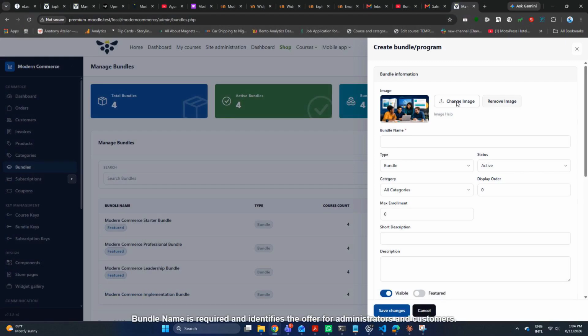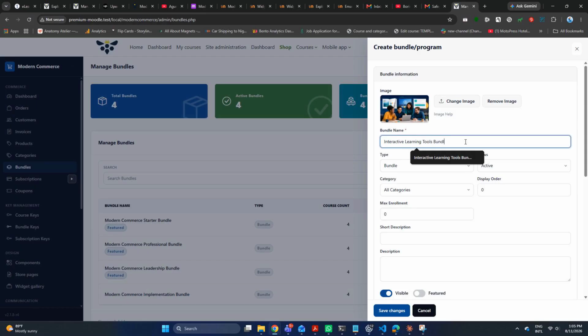Bundle name is required and identifies the offer for administrators and customers. Enter Interactive Learning Tools. Bundle because the example groups 3 interactive media courses.